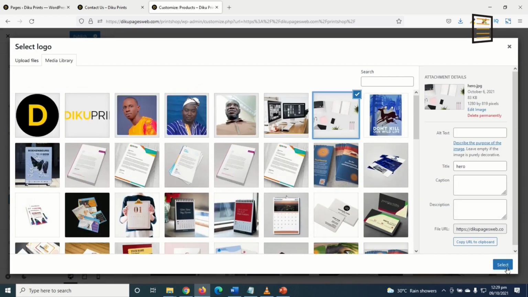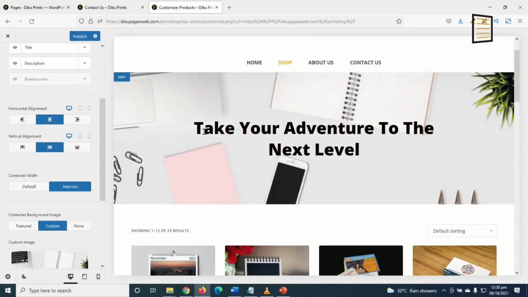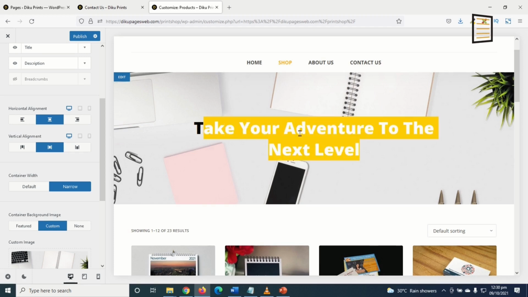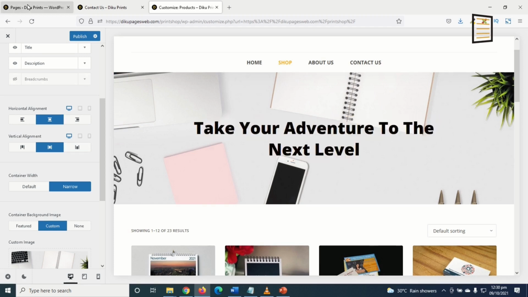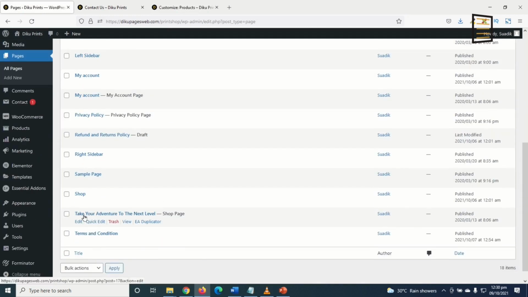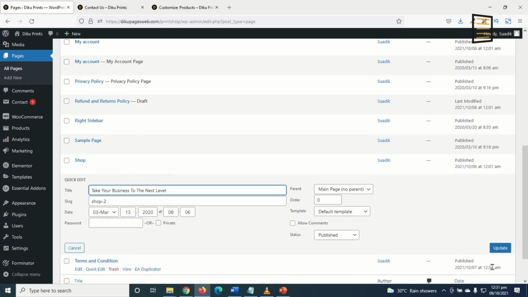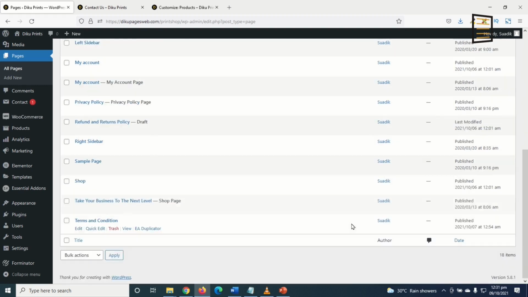I'll select this, then I click on select. Perfect. This text right here, if you want to change it, you need to change it at the pages section. You see the name of a page, take your adventure to the next level. So I can change it by clicking on quick edit. I'll say take your business to the next level, then I'll update it.